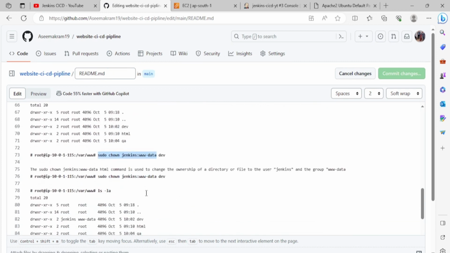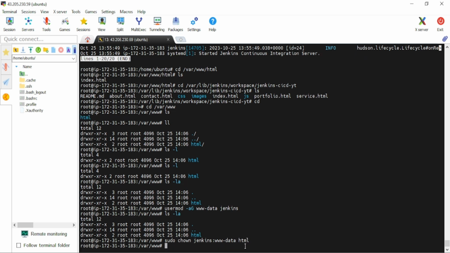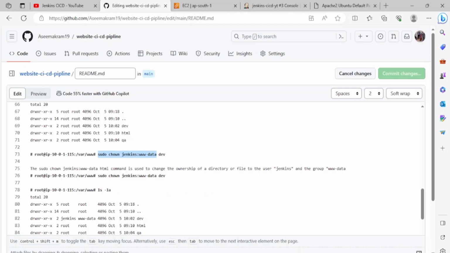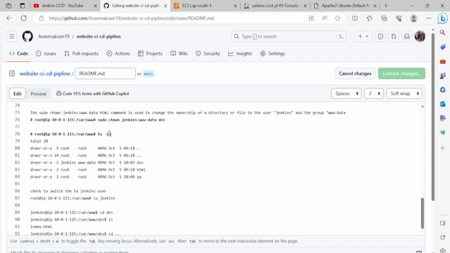We have to provide the permissions. I'll copy the permission command here. The directory is HTML, right? This is the directory. Now if you click here, it's showing that Jenkins is added. So this part is done now. Now we will check with this one, ls.